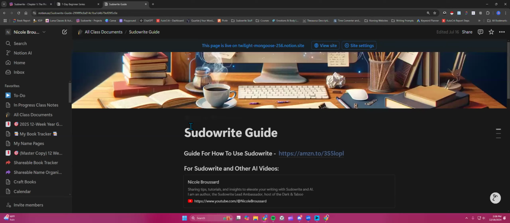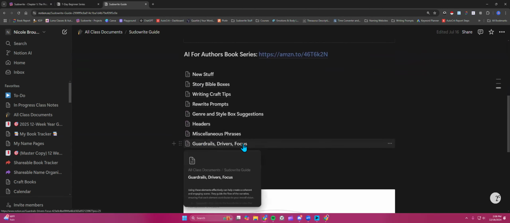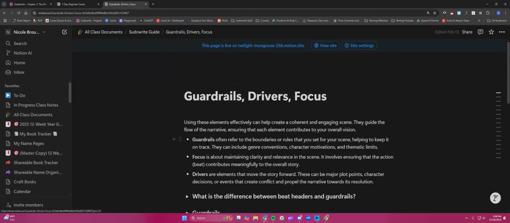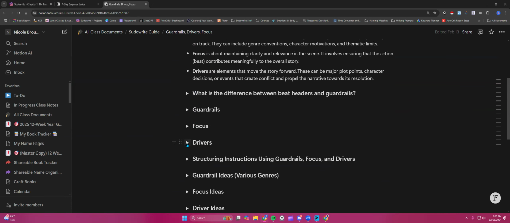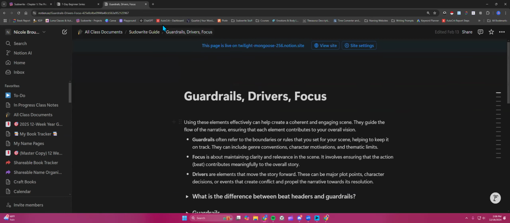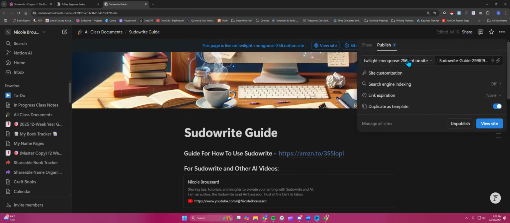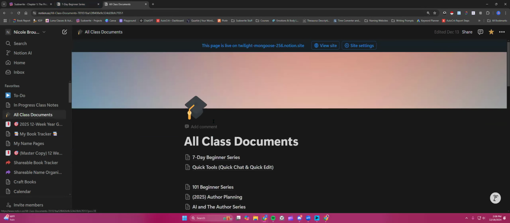All right, so I'm going to link the Sudowrite guide. If you scroll down, you'll see the guardrails, drivers, and focus, okay? And it talks a little bit about them and gives you some ideas. There's that. But yes, I'll add it to our thing on doing a class.